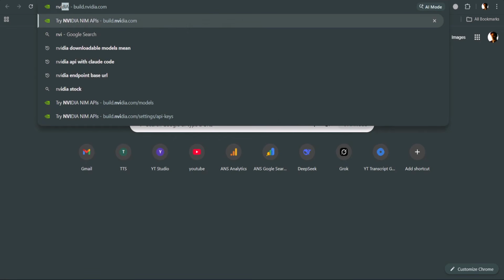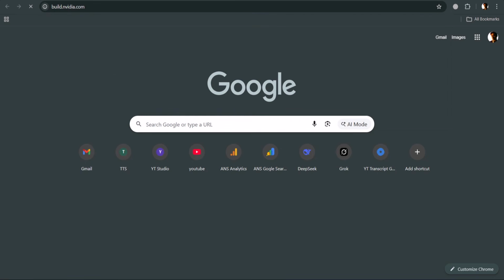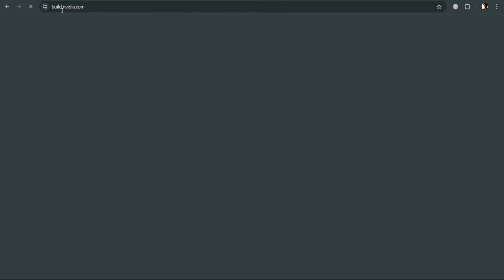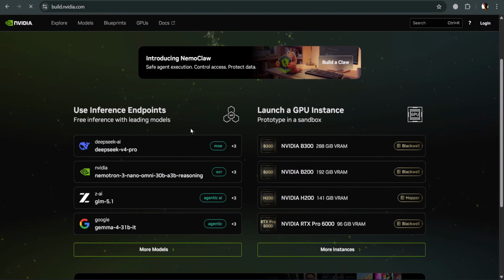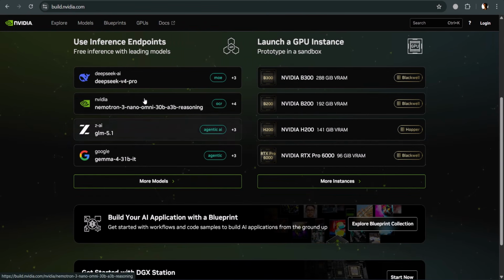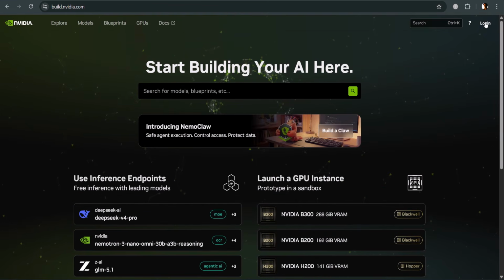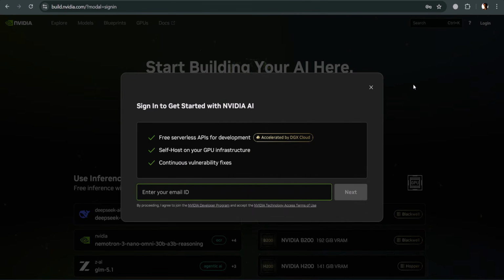NVIDIA provides us free models to test them. Build.nvidia.com. Simply open this website. After opening this, it provides us the best models for free. You can see. Now simply come here to the login. We would like to log into NVIDIA. Let's write our email. So I will write next. We will log in.